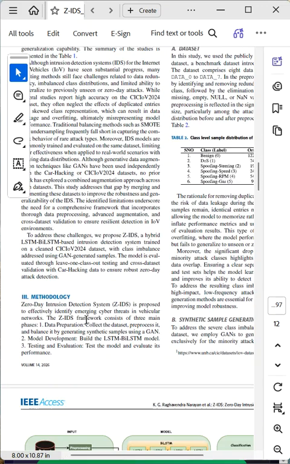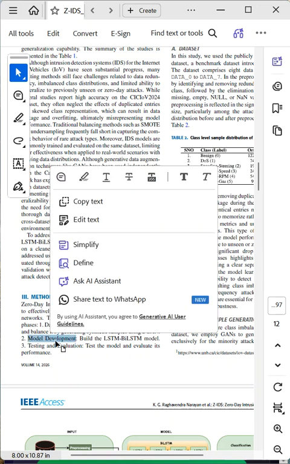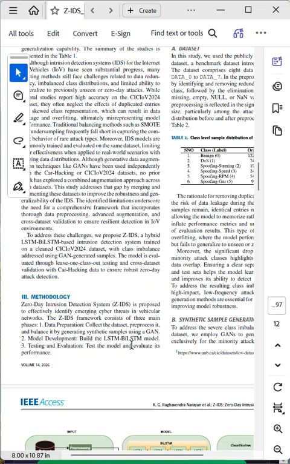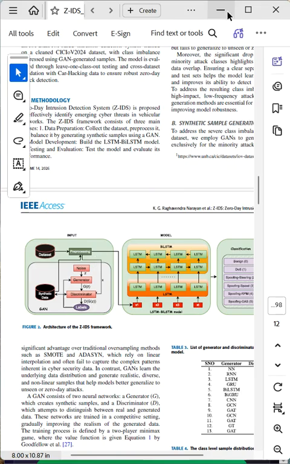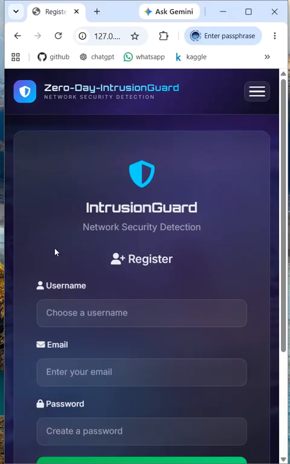And then the first methodology will be data preparation. We have to collect the data, and then the second step will be to apply the training model. That training model will be LSTM with bidirectional LSTM, and then evaluation metrics. According to the same steps, we are doing the same implementation part here.